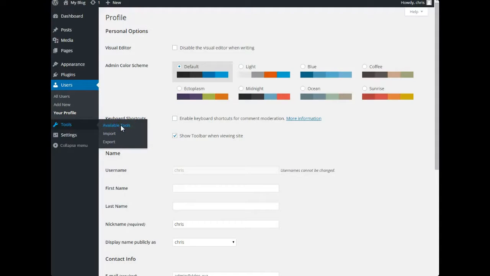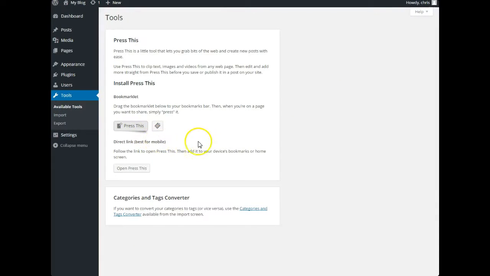Available tools. Let's see here. And I never got to this. Apparently, you can bookmark. Drag this bookmark below the bookmarks bar when you are on a page you want to share. Yeah, I never really messed with this too much. Never really got too into this. But apparently I can drag this in the bar and save it and bookmark things under here or something like that. I'm not sure.